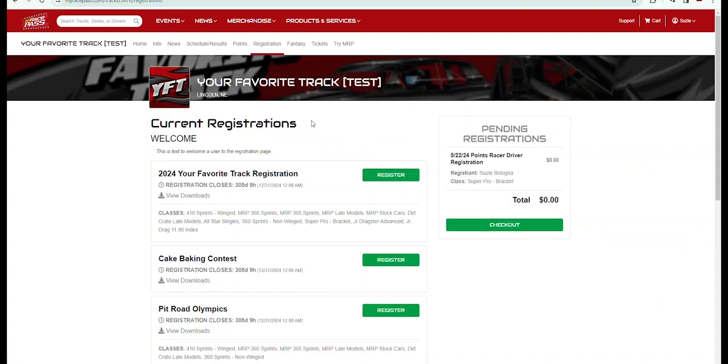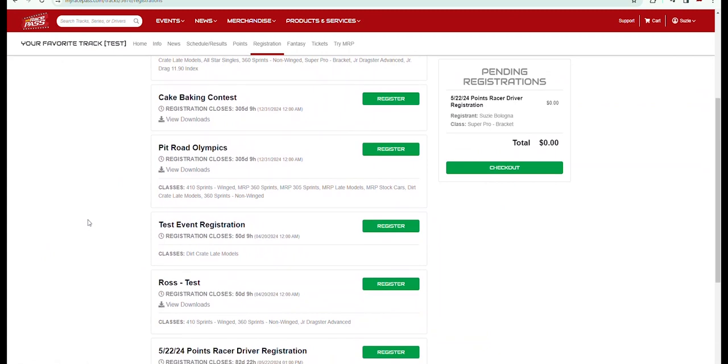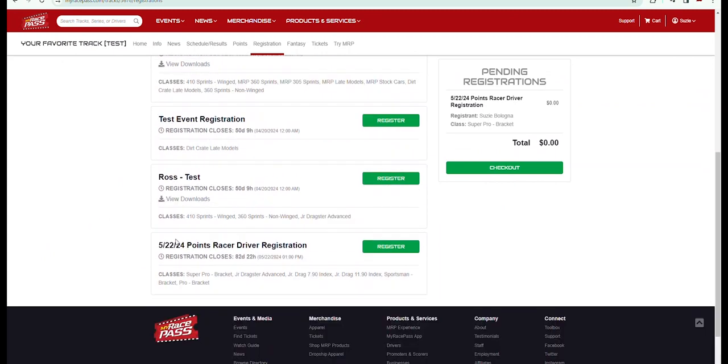To all of the current registrations, because you could also register for a completely different event. So for example, I could register Susie for this test date. Maybe she's going to run junior dragsters this time. So I could register for this event as well on the same cart as I did the other registration. You can sign up for more than one registration at a time.